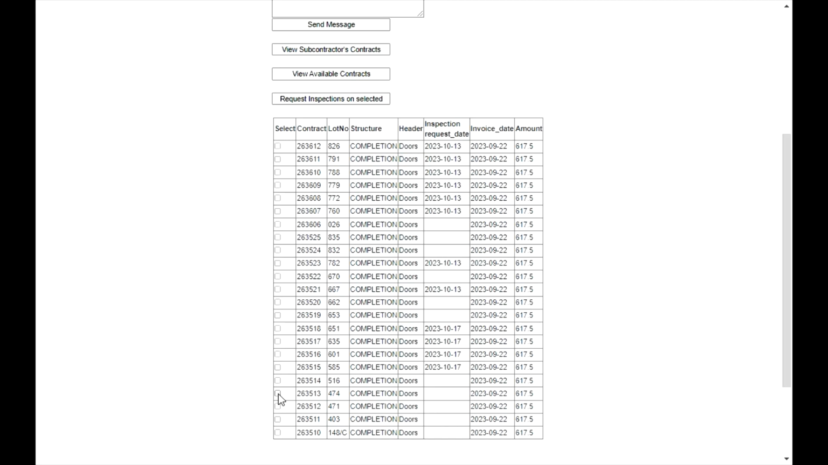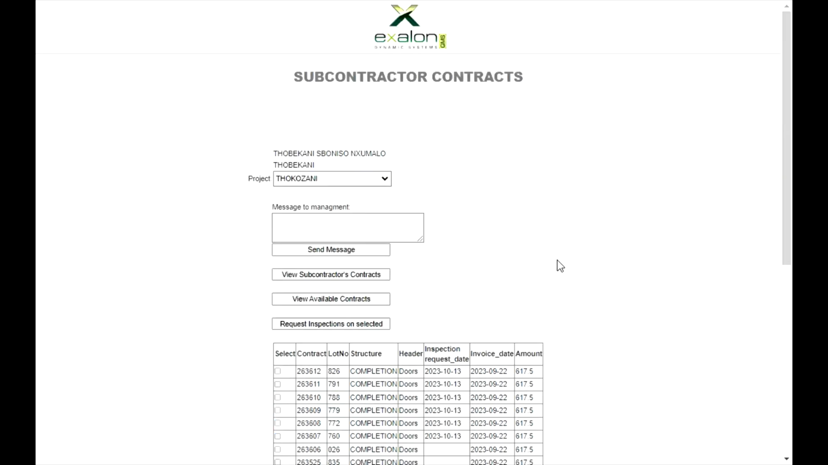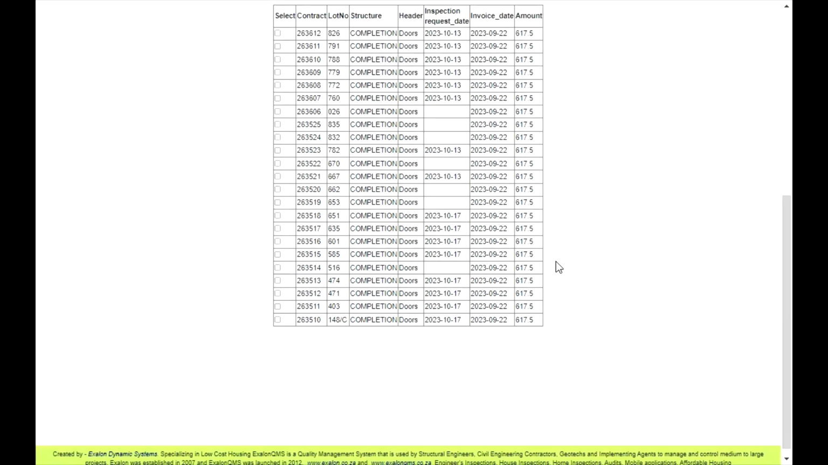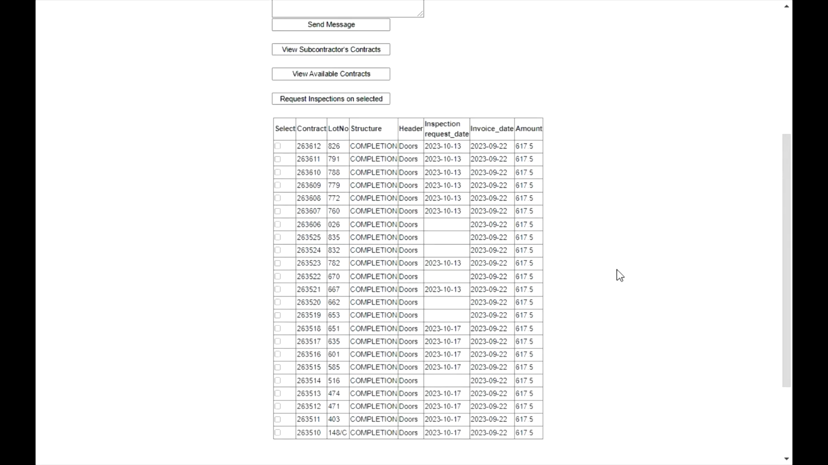Let's say that I'm the subcontractor and I want these to be inspected. So I would click there and then say request inspections on the selected. And then you'll see the dates come up. So these will now appear in the site manager's interface.